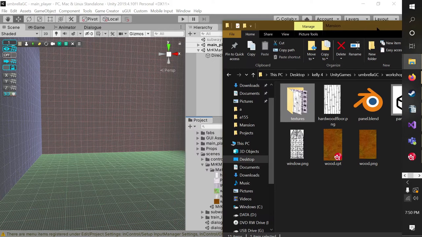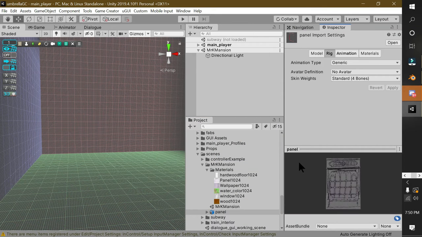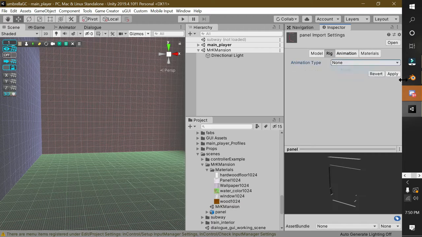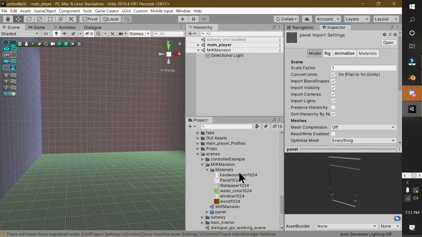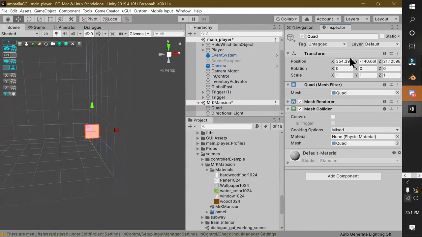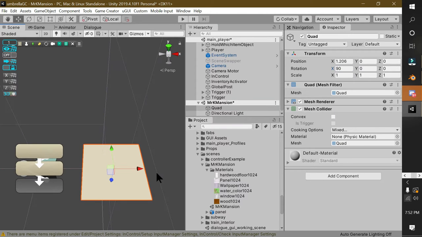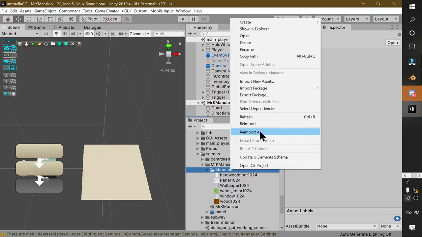Next, we're going to import the panel from Blender, the wooden panel. There it is. We're going to create our own material for this, so we're not going to import the material from Blender. Alright, now let's start to build an environment here. I've created a quad that we can stage our flooring material on. Let's start with that. So we have textures imported, but now we need to make a material.